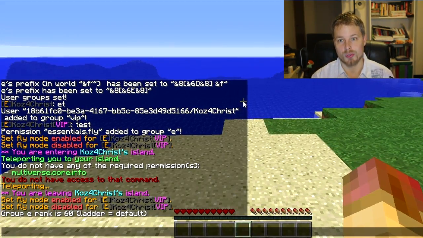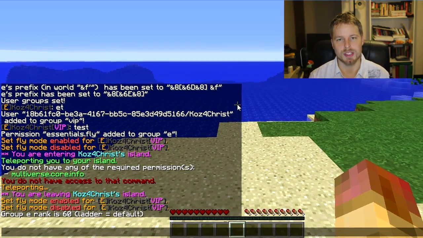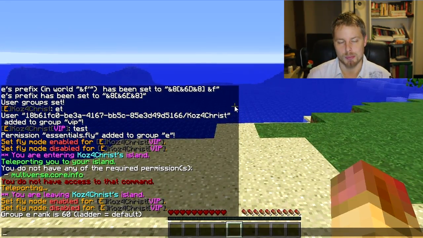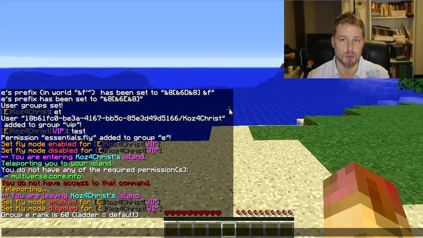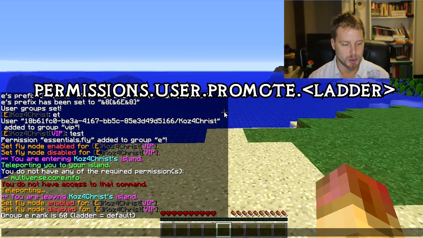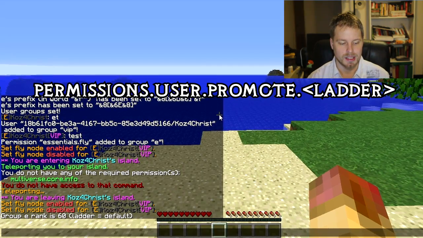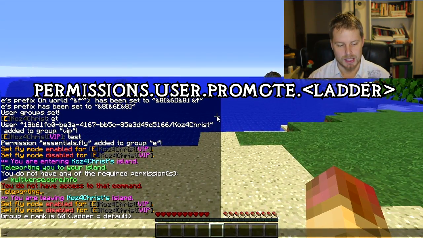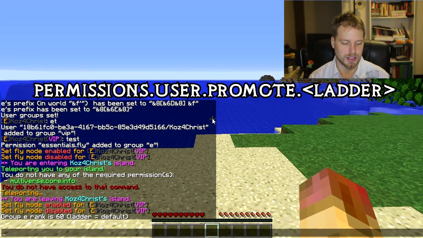So there we go. We've changed the rank of it, so then we could do PEX promote and demote. Now you can't demote and promote yourself, so don't do this on yourself. And then if you want people to be able to promote and demote other people in ladders, you can give them permissions.user.promote or demote.ladder, the name of the ladder, I believe. I'll have it on the screen here.